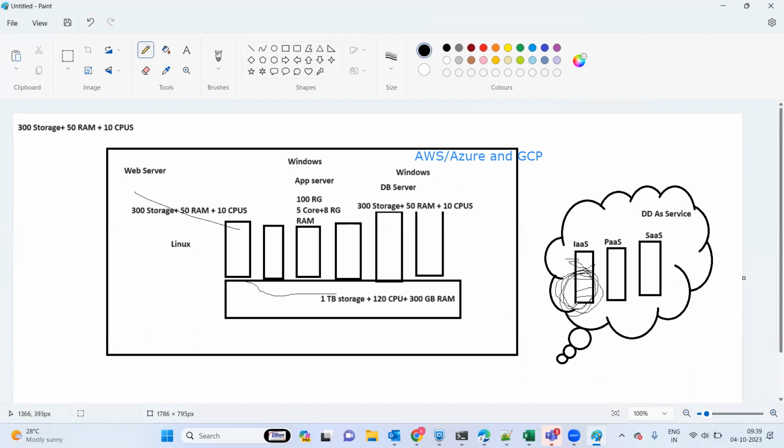But here in platform as a service, what is going to happen? See, the best example of infrastructure as a service is SQL Server IaaS VM. Last 1 week we were discussing SQL Server, right? SQL Server in an Azure VM.